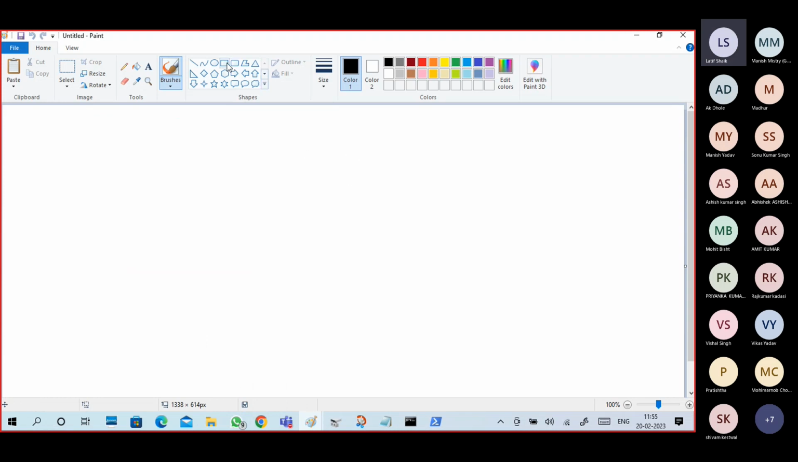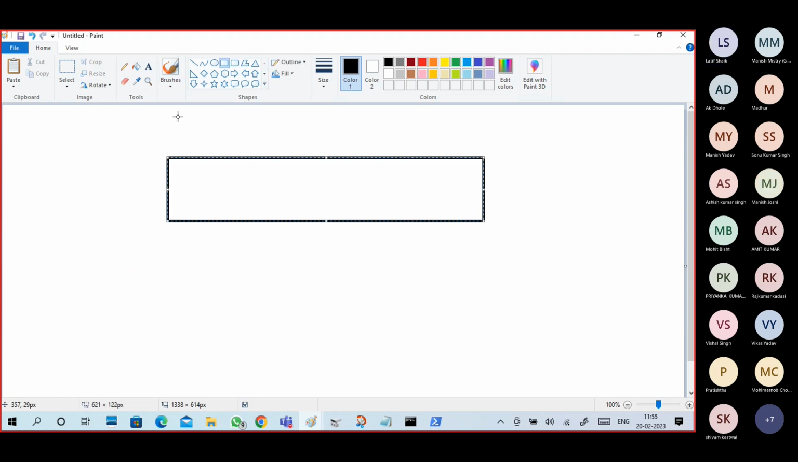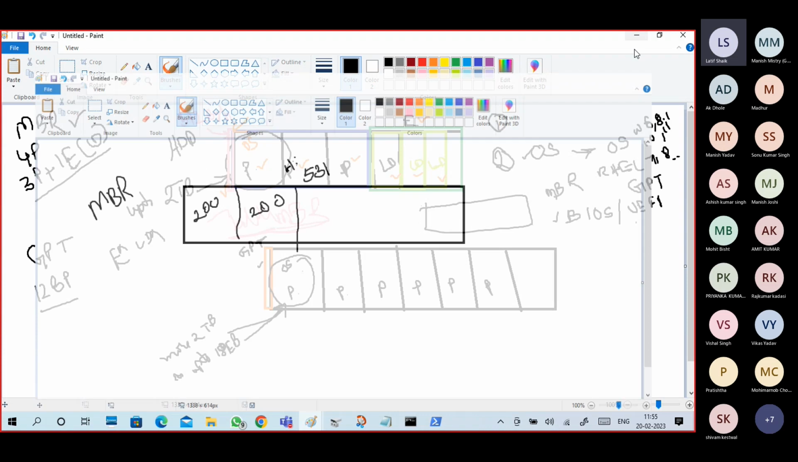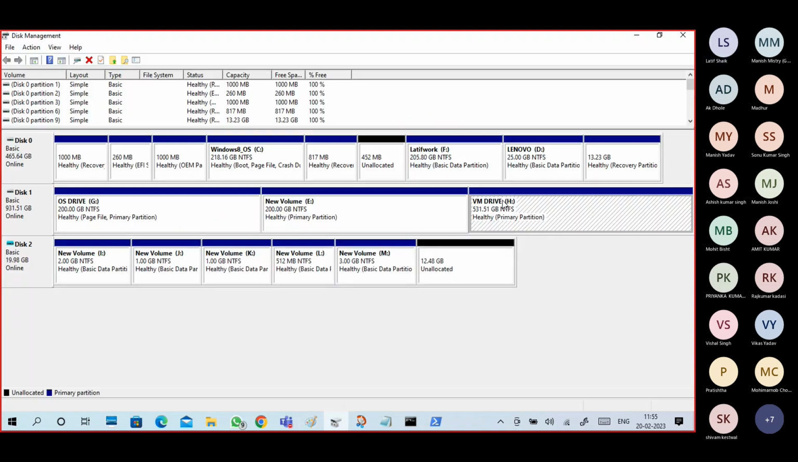Guys, I have a hard disk. This hard disk is actually MBR type, meaning 3 primary kind of stuff. This is 200. This is 200. Remaining is 531. This is the total H drive. Total size of disk is 531.